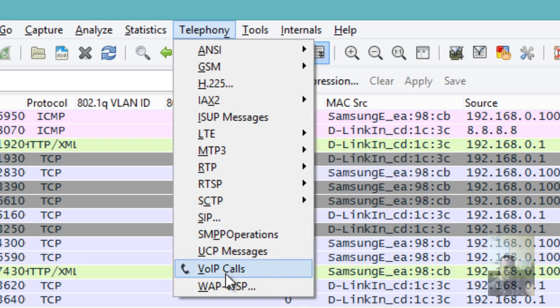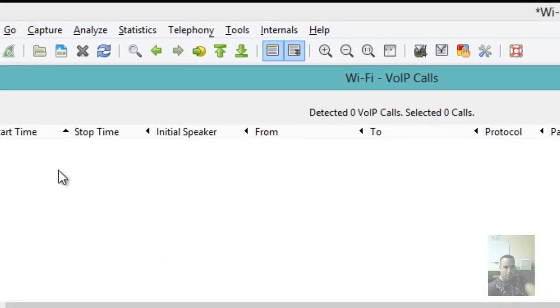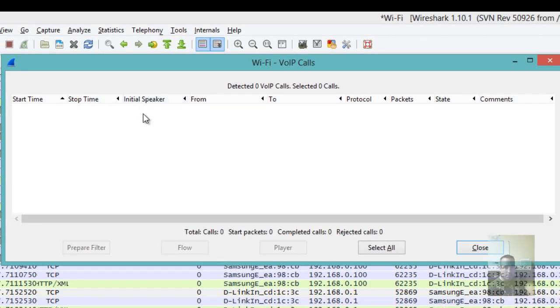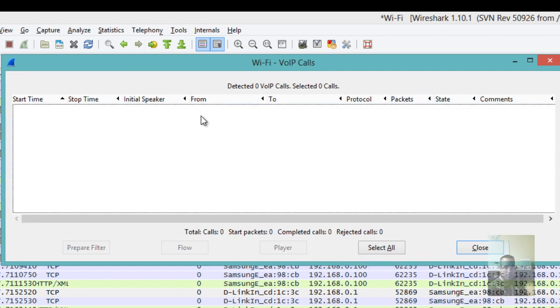The other one is VoIP calls. This comes in real handy when you're troubleshooting SIP traces, because it'll bring up, let me see if I click it, it's not going to show me any data, but I'll show you. It'll bring up who initiated the call, the phone number that it's from, the phone number that it's sent to, what protocol, how many packets. And if you'll notice here, it's got player. So I can click on a particular call and hit player, and I can play that call back, as long as it's not encrypted.